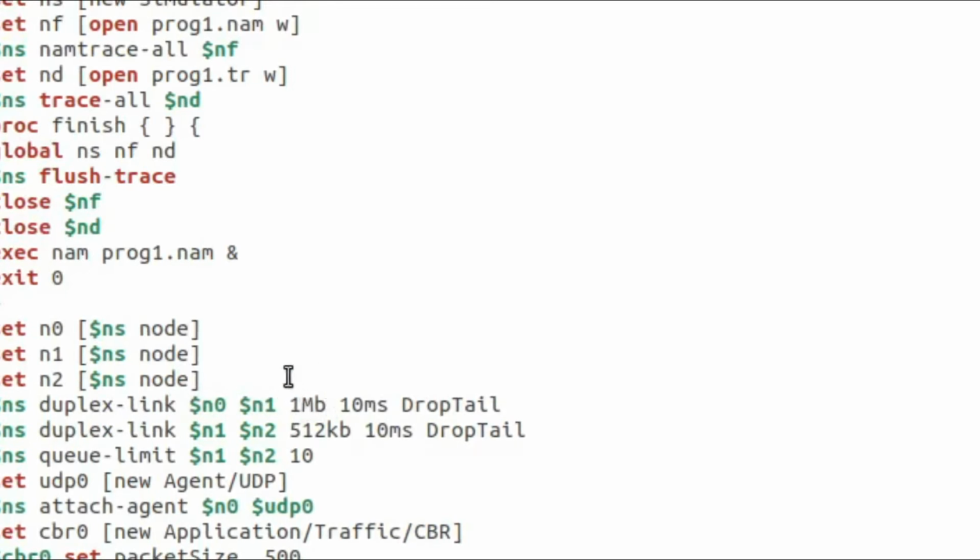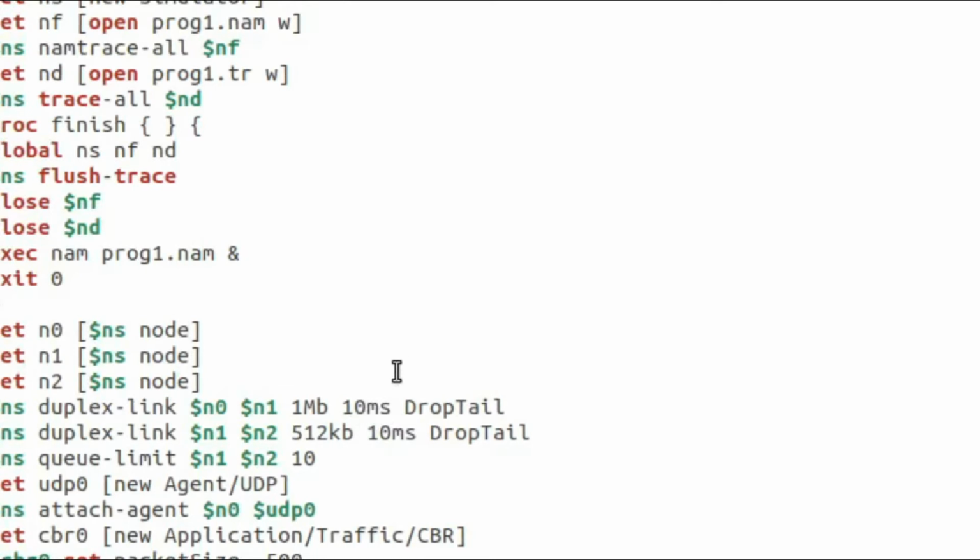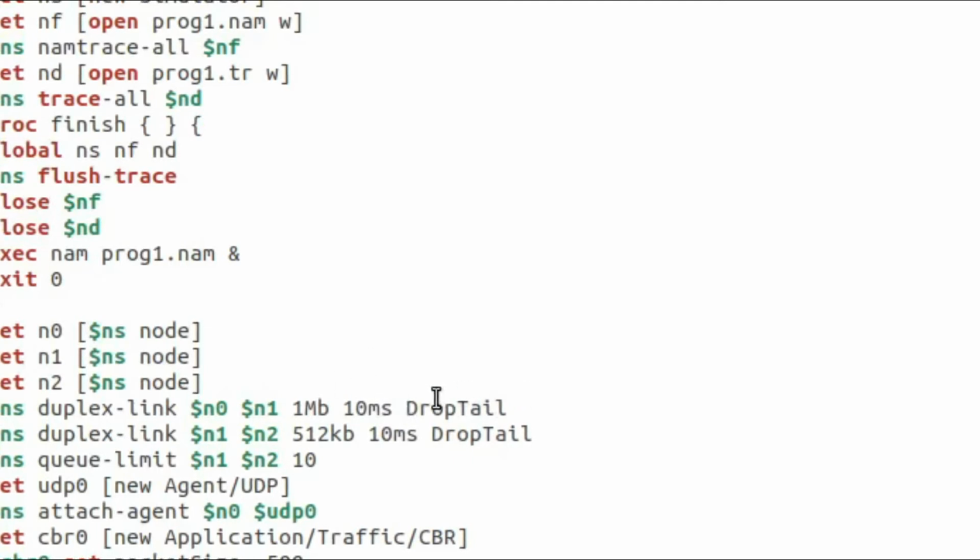What is this drop tail? Basically each node will have some queue management system. Once the queue is filled, whatever packets arrive will be discarded. So once the required queue is filled, any extra packets will be dropped, and that is nothing but the drop tail.